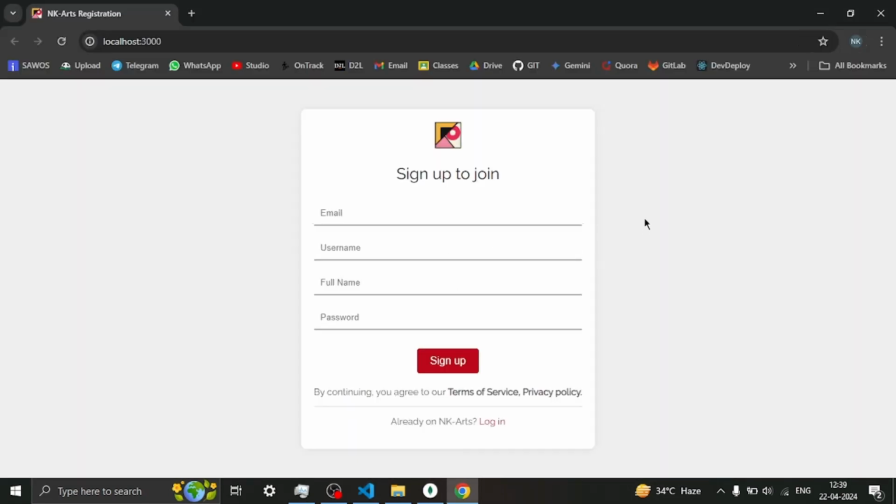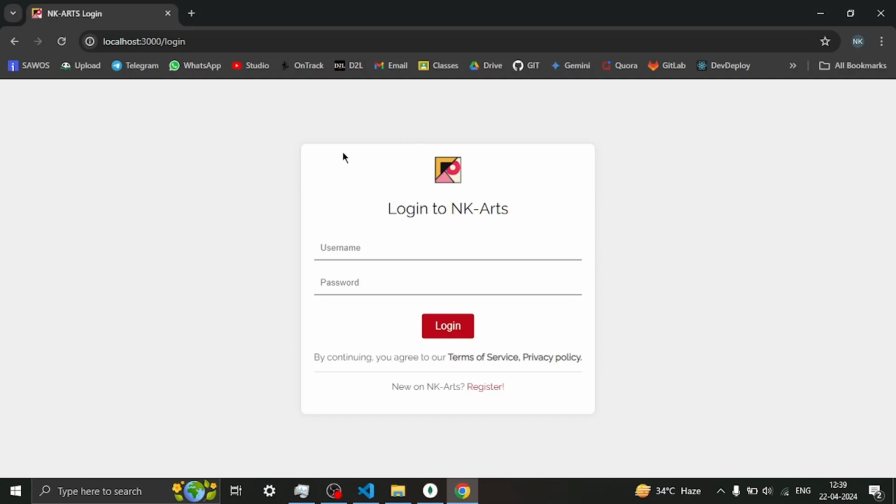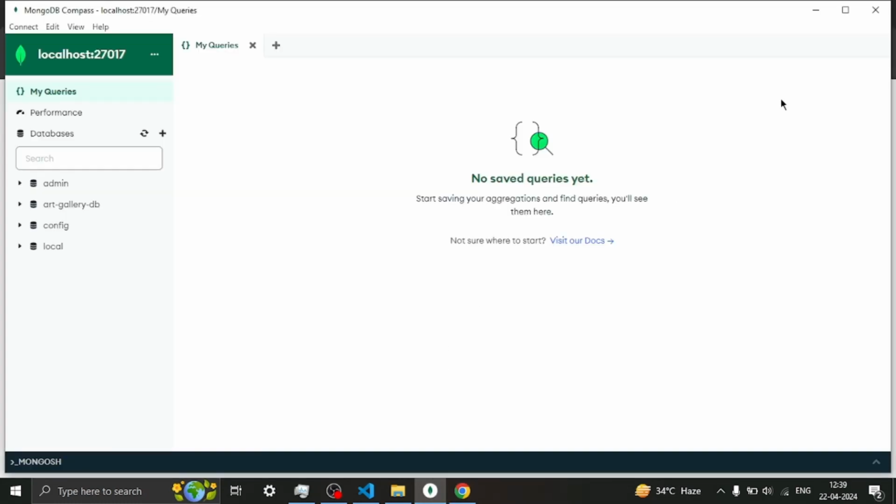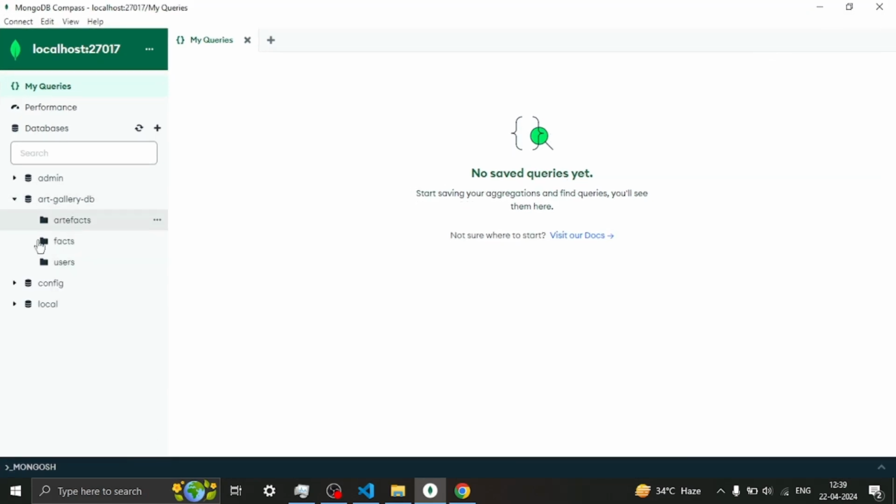As you can see, this is the register page that I have created. But we will not register with a new user first. I want to show you the login page first. This is the login page. Before proceeding further, let me show you the MongoDB database that has been automatically created when I run the code.